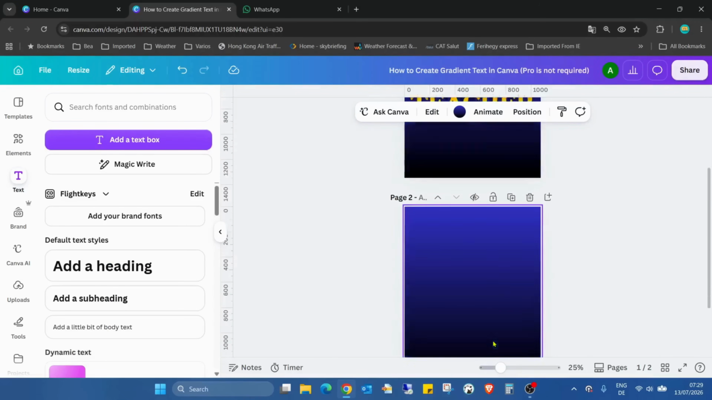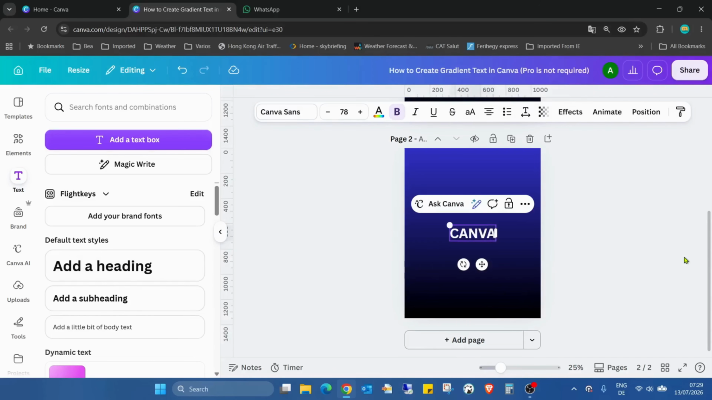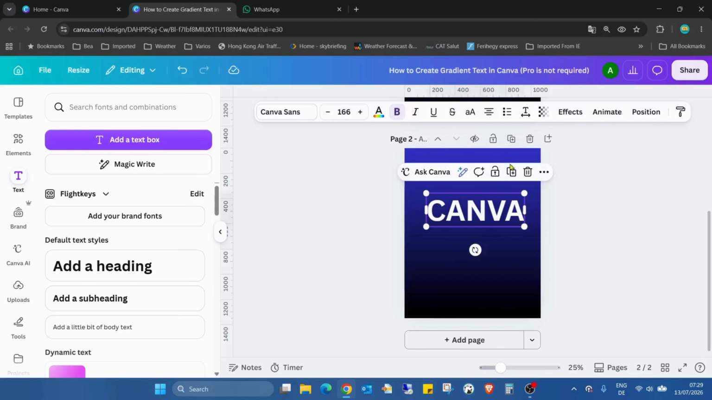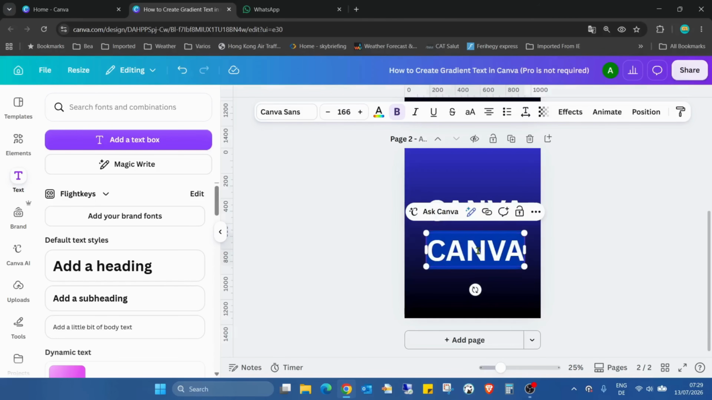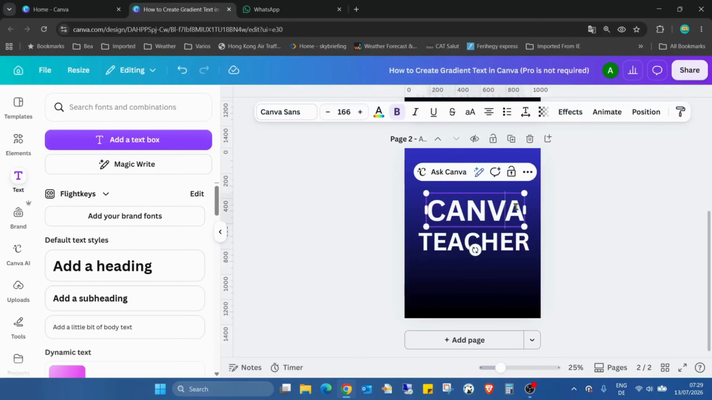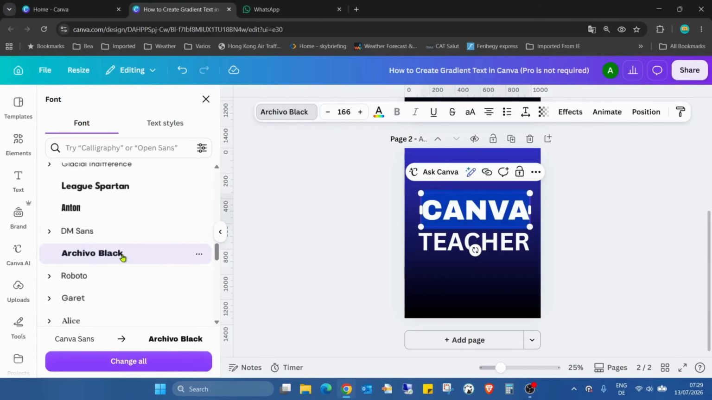So I just add a new page and add a heading, Canva. Let's increase the size a bit and duplicate it for a second one. That is a bit too big, so I'm just reducing the size, and actually I'm going to change the font to something a bit more bold to make it more visible.